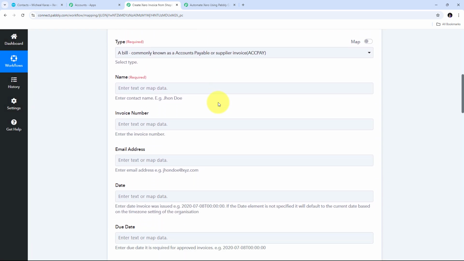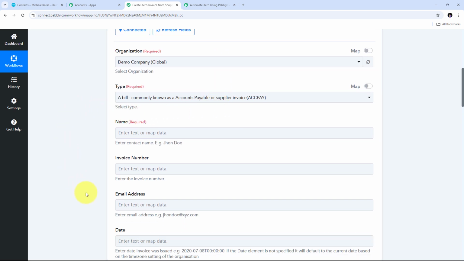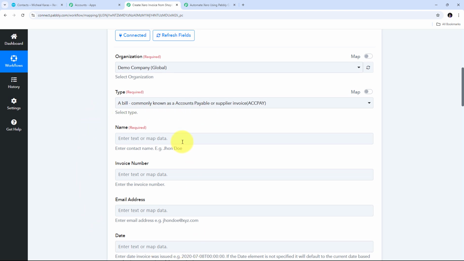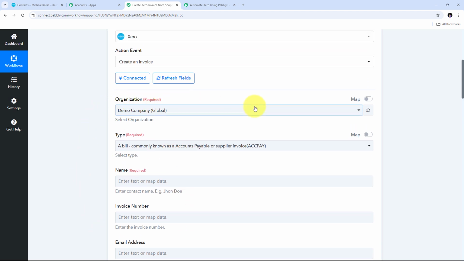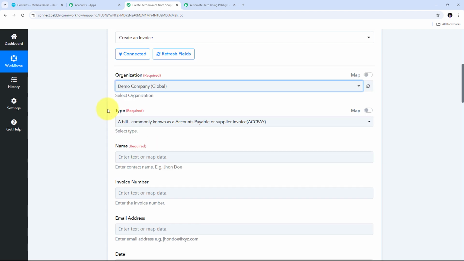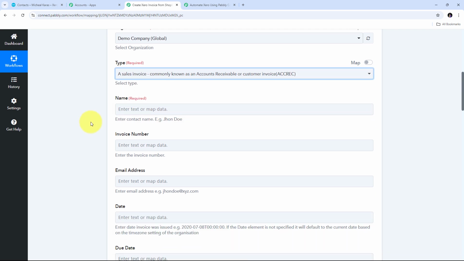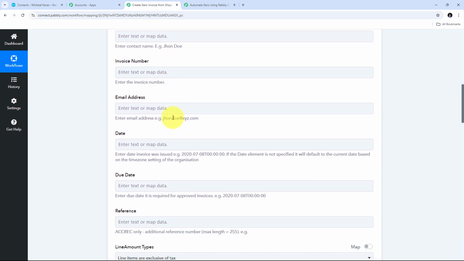I need to fill all these details, and here I'm going to use all the detail of my Shopify order, and I'm going to map those details here in these tabs. So first I need to select my organization, and I only have one organization that is already selected. Now I need to select my type of invoice. So I'm going to open this tab, and here I'm going to create a sales invoice. So I'm going to select this as my type. And now I'm going to fill all these details from my Shopify order.